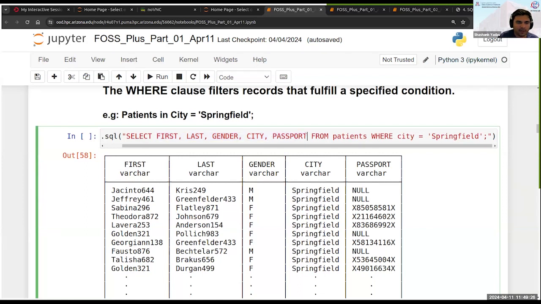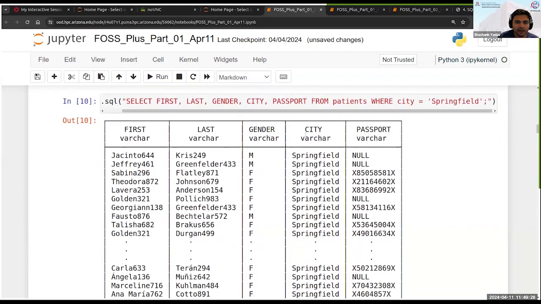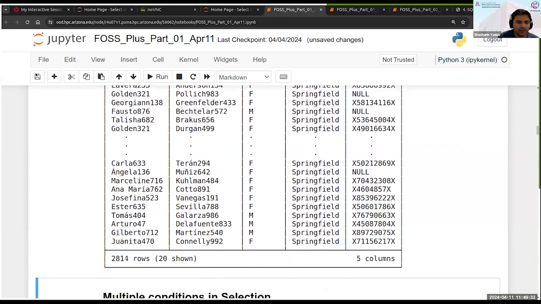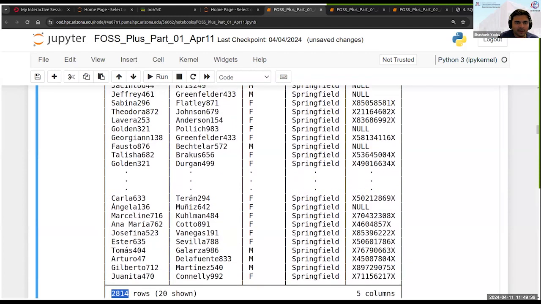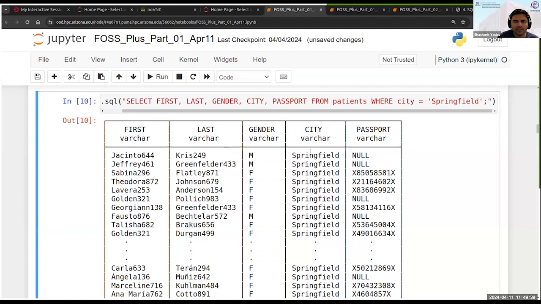So if we run this, it should filter out the data and just give us a list of 2,814 patients who belong to the city of Springfield, and the five columns which we were interested in.